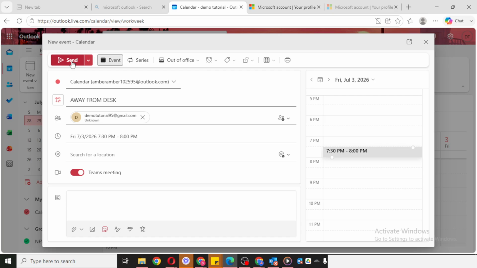This is a great option when you want to manage your schedule clearly without using auto-reply. It keeps your calendar accurate, helps co-workers understand when you're unavailable, and gives you more control over how your absence is shown in Outlook.